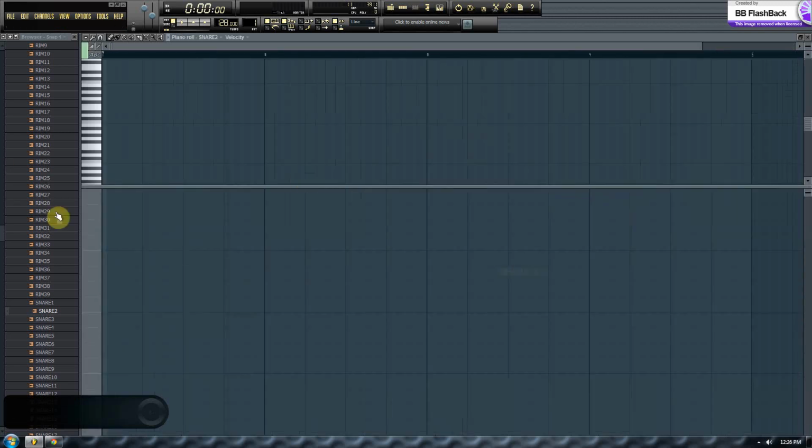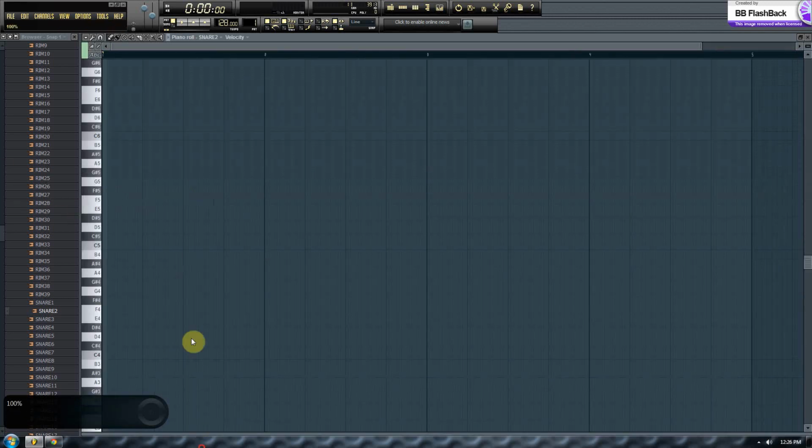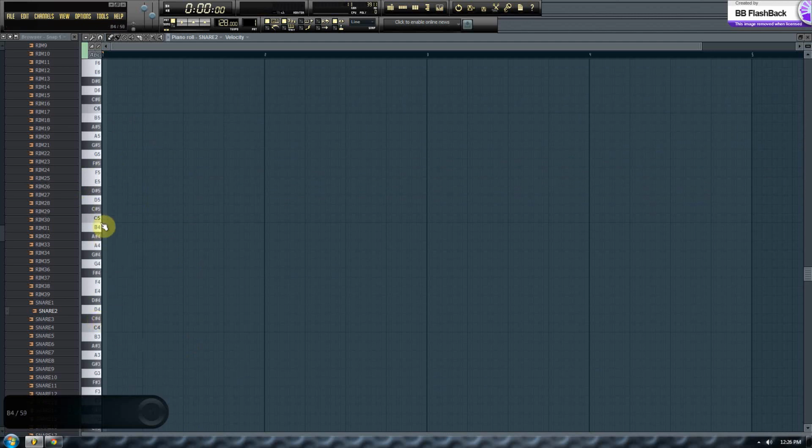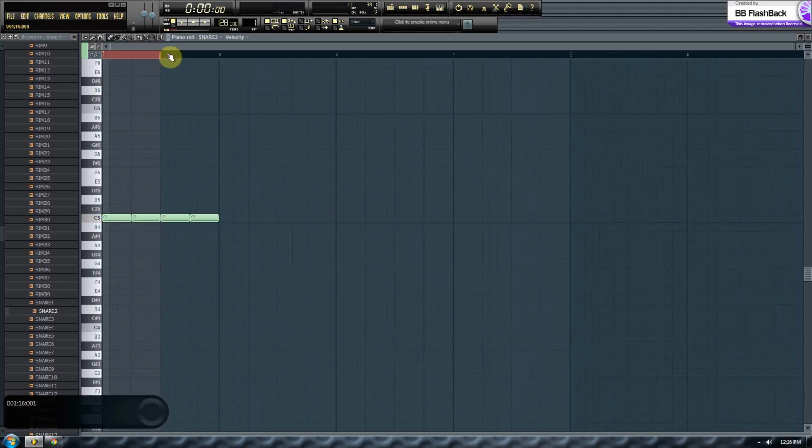Then go to your piano roll and just draw out a simple buildup. So C5, where's the go? So just put one per every beat. And let's do 2 bars here.